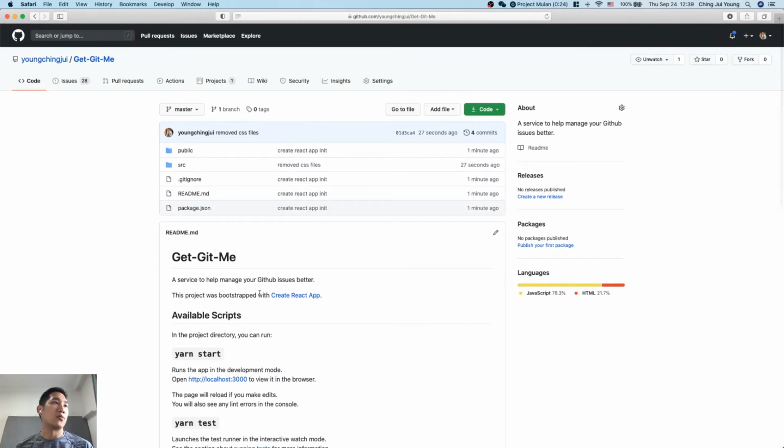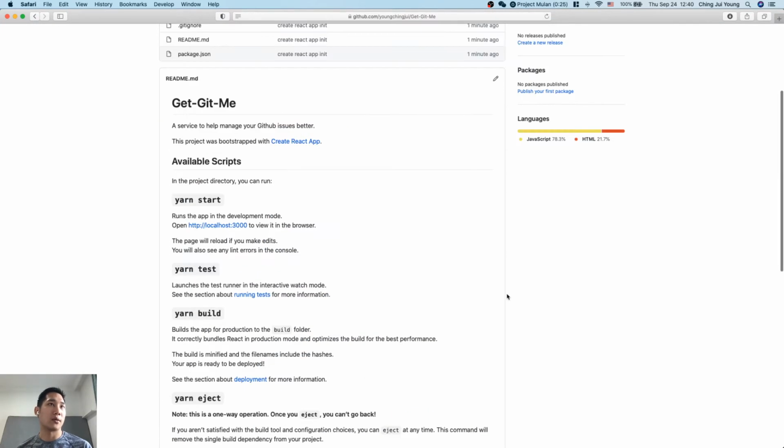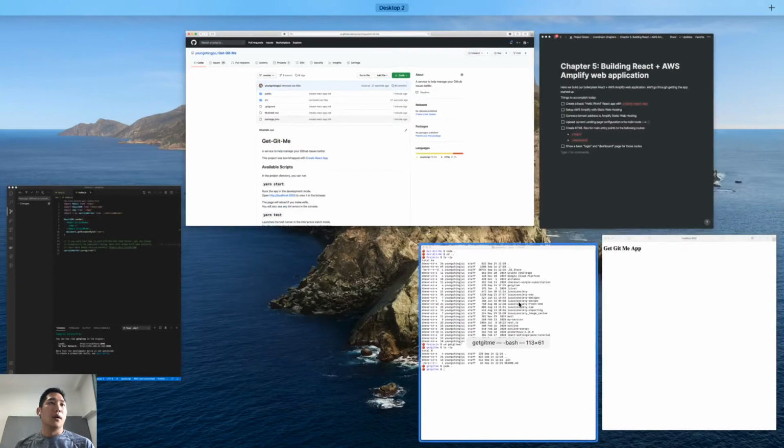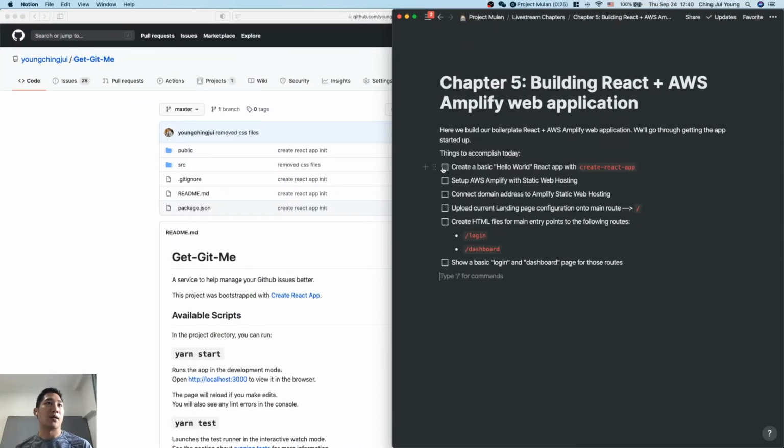Later on, we'll update this README. I don't think we need all this stuff here. We can move it somewhere else. Okay, so I think that's all done. So let's check that off. Create a basic Hello World app.